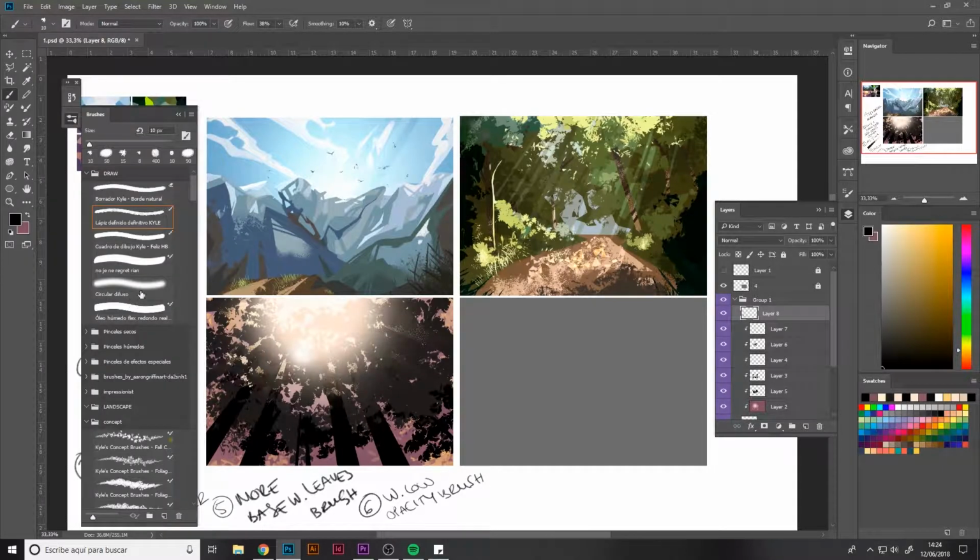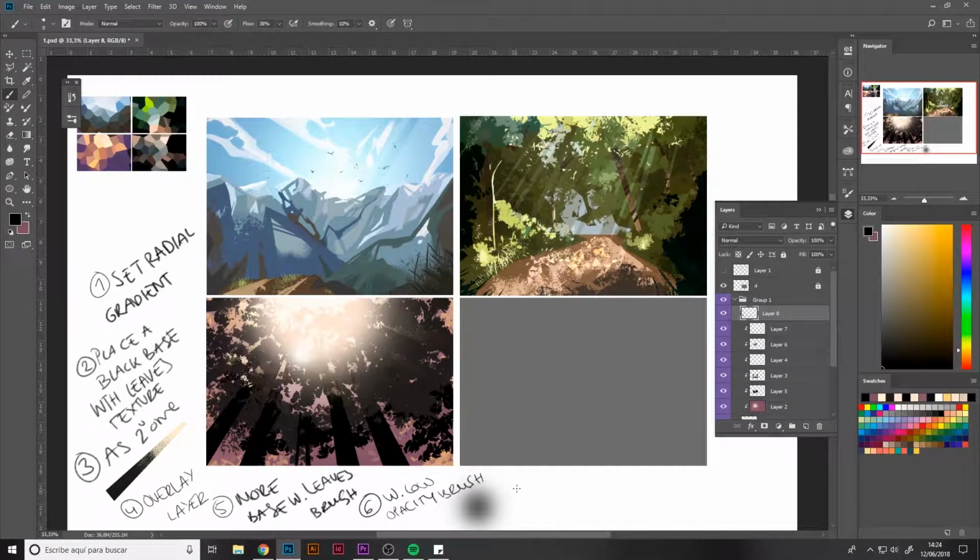then, with a low opacity brush, similar to this one, I did the spotlight with a yellow tone. You can switch the layer's blending mode to screen or something like that so it can be more brilliant.